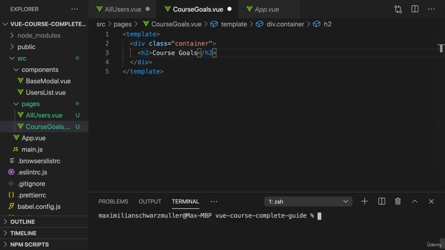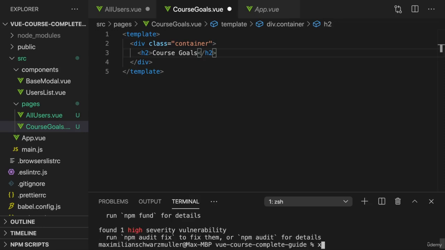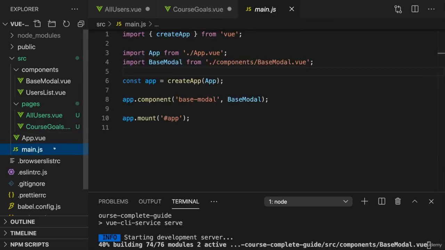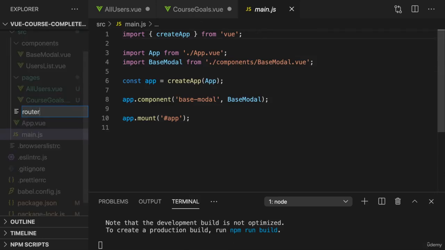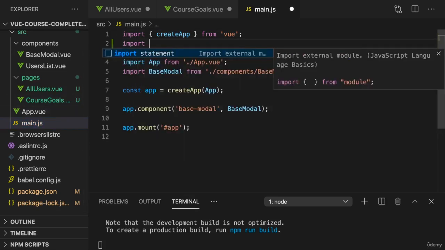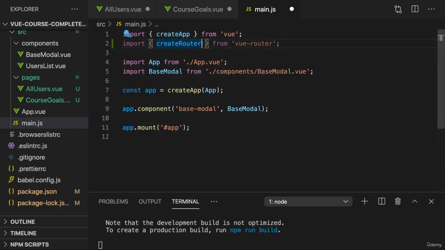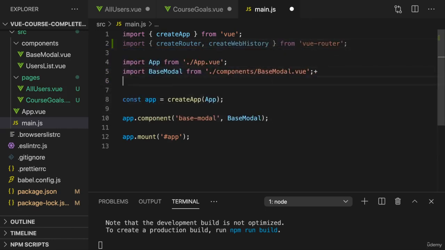Now we can quit the development server with Ctrl+C and npm install --save the Vue router. This package which we already installed in the routing module. Once it is installed, we can restart the development server and then add routing as you learned it in the routing module. So here in main.js or in a separate router.js file, but since we'll only have two routes, I'll go with main.js. You can import createRouter from vue-router and also already import createWebHistory and then set up the router here.